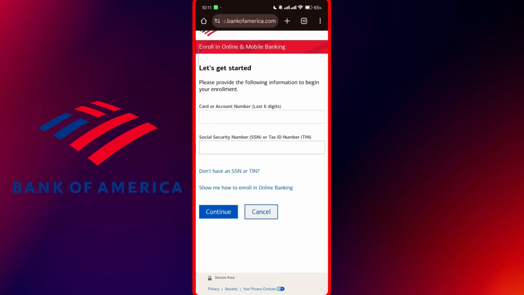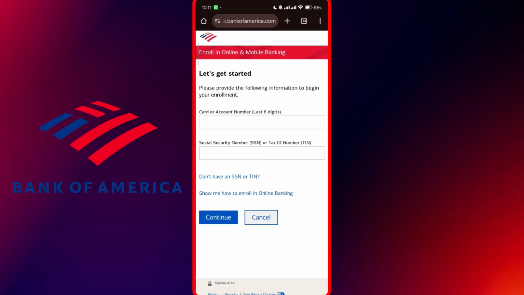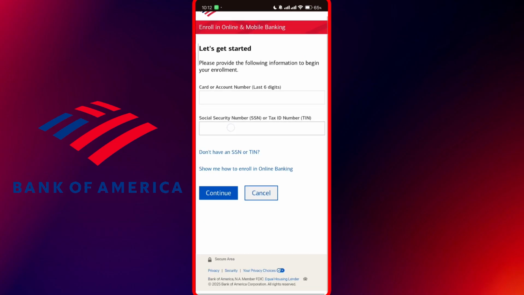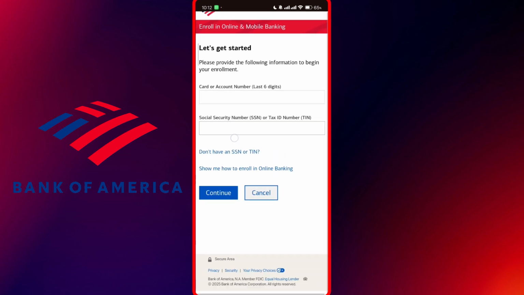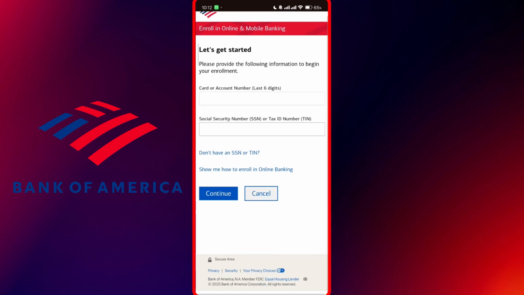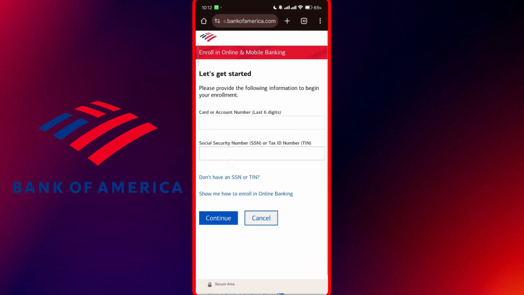The system will now guide you through a few more steps where you'll be asked to provide some personal information, set up your online ID and password, and choose security questions for added protection. Follow all the on-screen prompts carefully. After completing the form and submitting it, your account will be processed, and in most cases, your online banking profile will be ready instantly. In some cases, it might take 1-2 business days for verification.